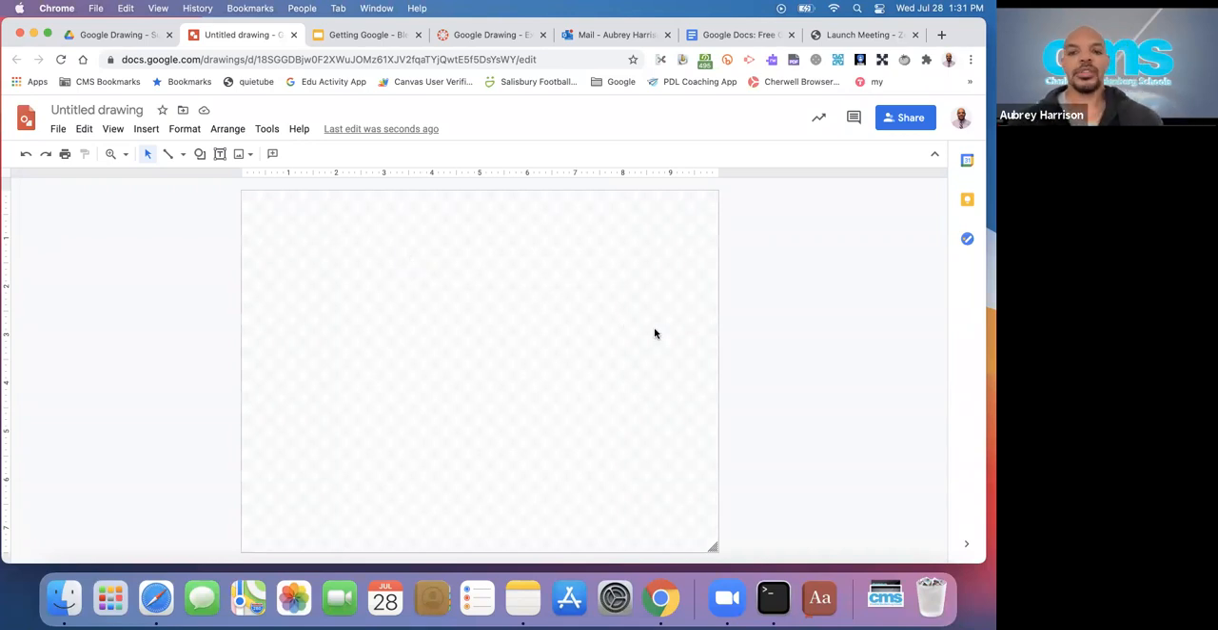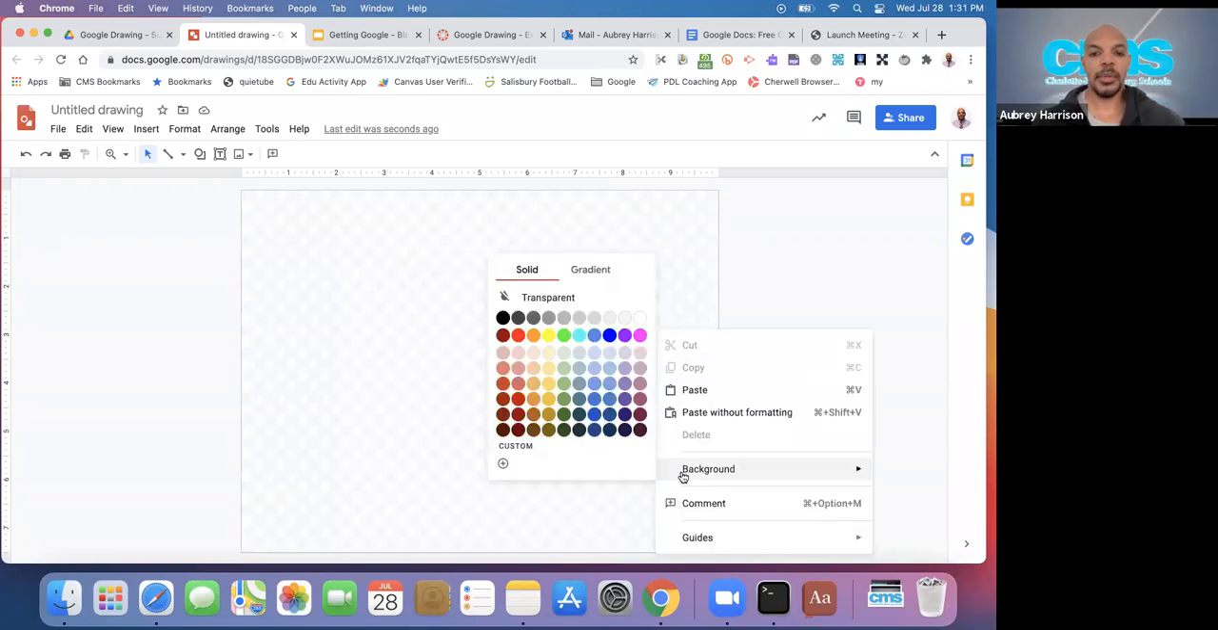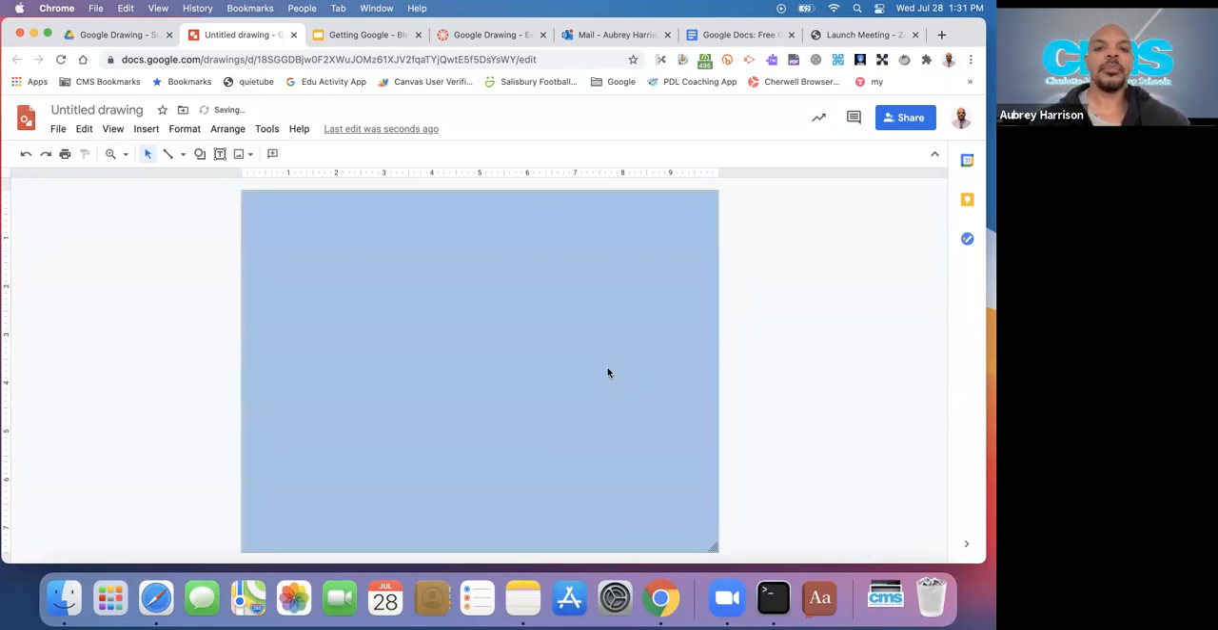Okay. So I am just going to begin by adding a color to my background. I'm just going to choose something simple, and we're going to have that color there to sit for our background. And the next thing we're going to do is add an image.